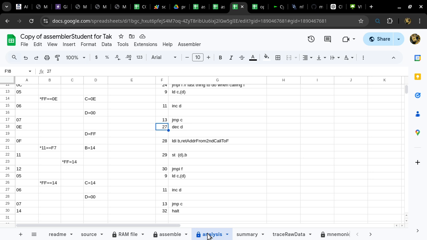Are there any questions? Yep, go ahead. Why are we changing the stack pointer? Why not just use FF? Why are we incrementing, decrementing? Because you can have recursion. Mm-hmm. So let's take a look at recursion.